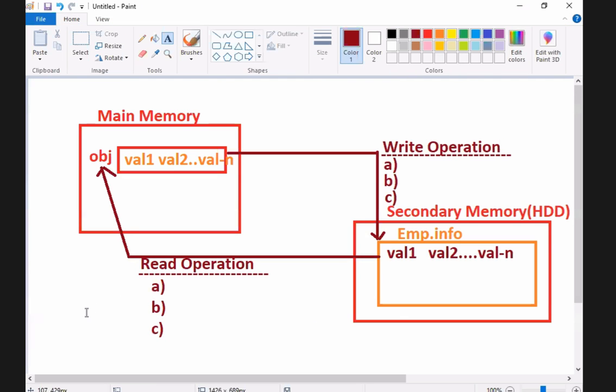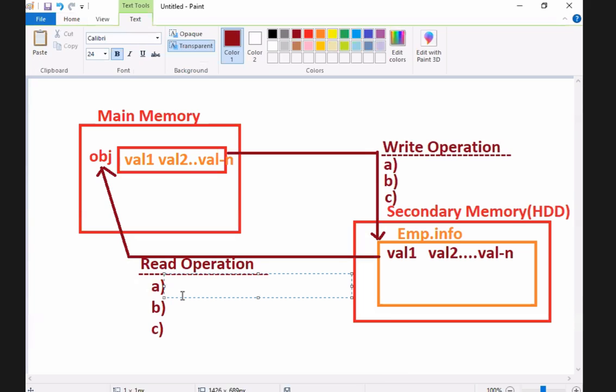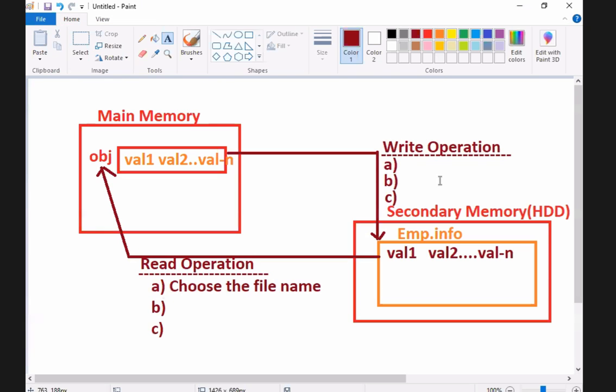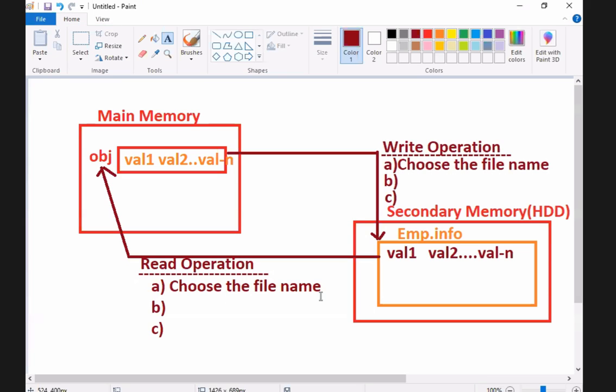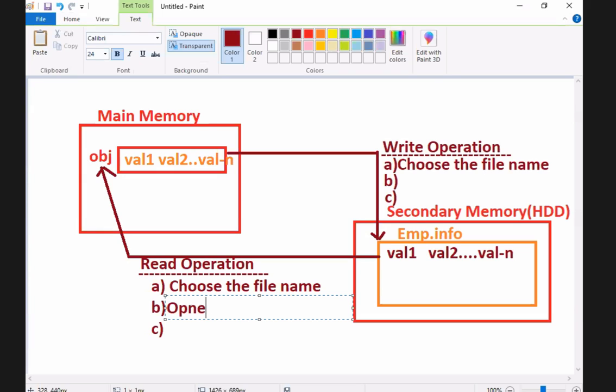Choose the file name. Here I will write it. Of course, I already wrote it. Yes, there also you need to choose the file name. Why are you choosing the file name here and there? You are choosing the file name for writing the data, and here for reading the data. And next, what are you doing here? Open the file. In which mode? Read mode. Open the file in read mode. Good.